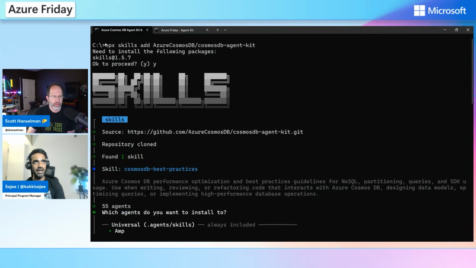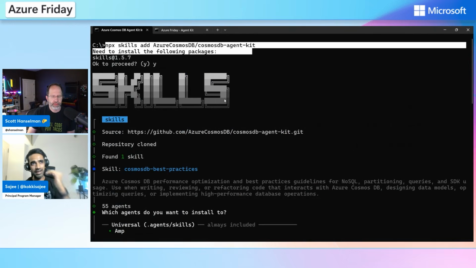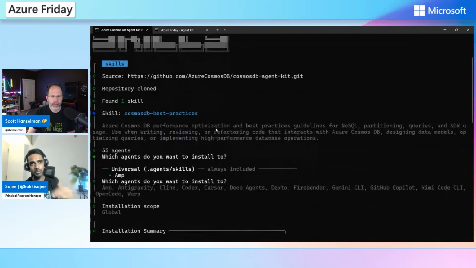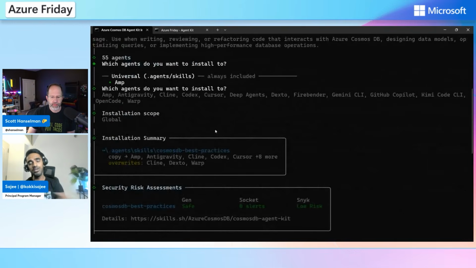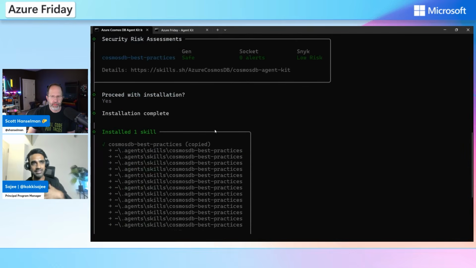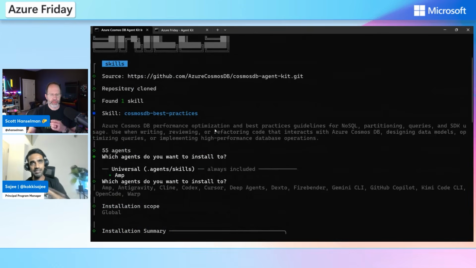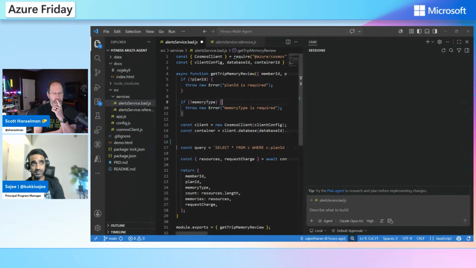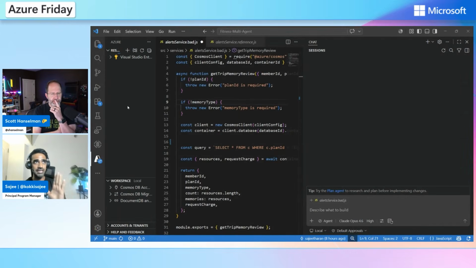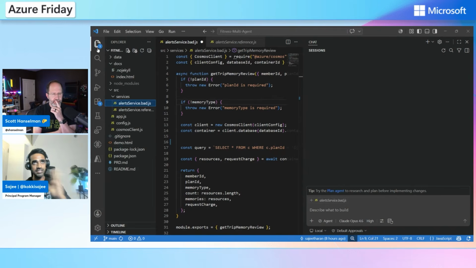You can see I have already installed the agent kit. You can scope it to a project as well as at a global level. So whenever you use any project, the agent kit will be installed as part of the experience. And also we have shipped the agent kit as part of the VS Code extension. So if you're using the Cosmos DB extension, the agent kit is shipped by default, so you don't have to go and manually install the agent kit separately.